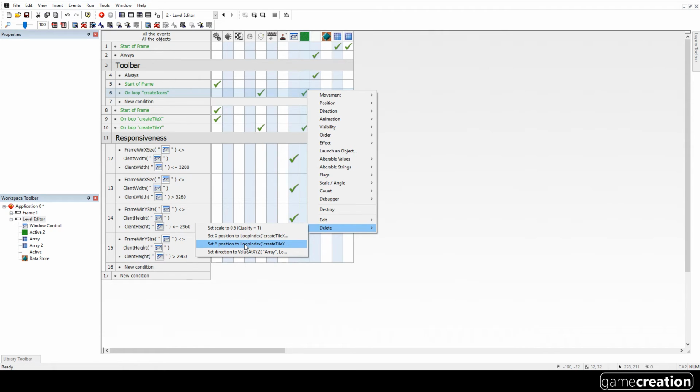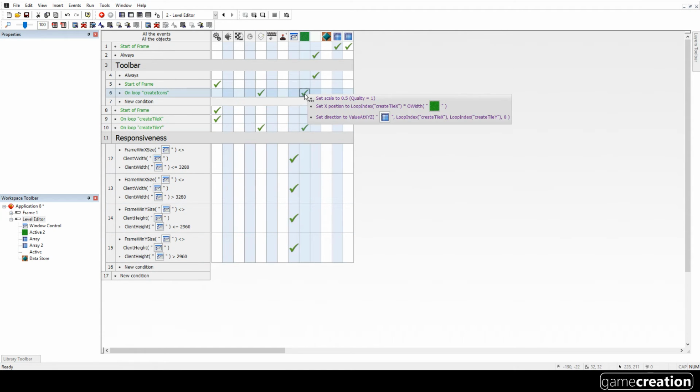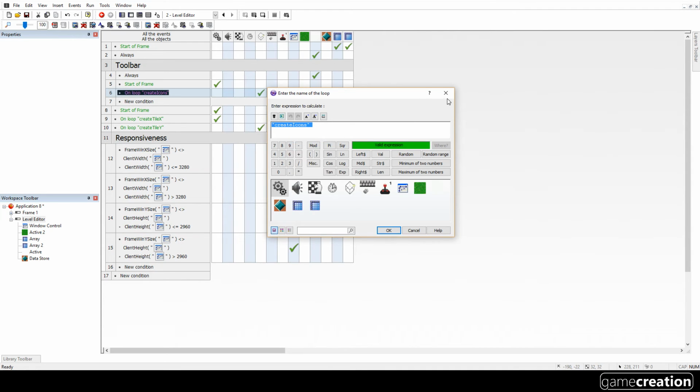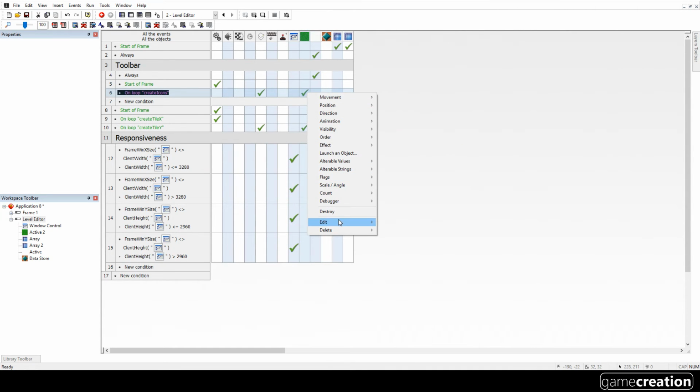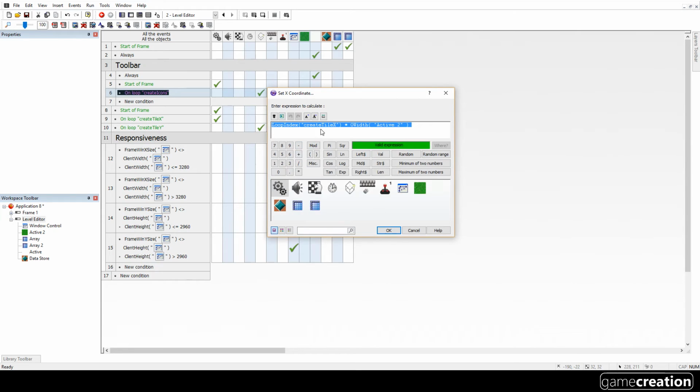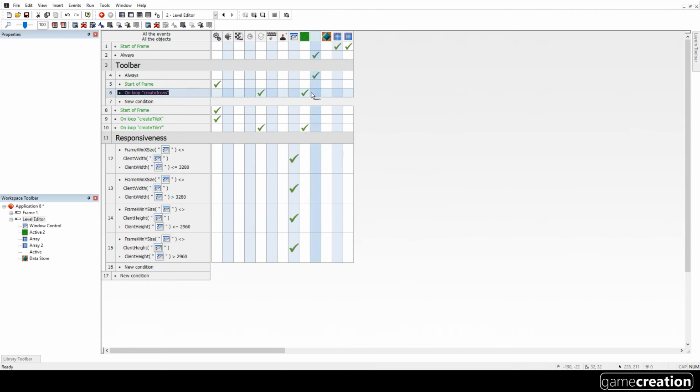The Y position will always be at 0 for now. Okay, so set scale at 0.5, that's good, that's what I want. Set X position, and this is the problem because that loop index is wrong. So let's just double click on that. Let's copy that loop index and let's put that in. So edit, and I'm just going to paste that in. Control and V, and it does that sometimes. And I want it times the width of active2. That's good. That's what I want.